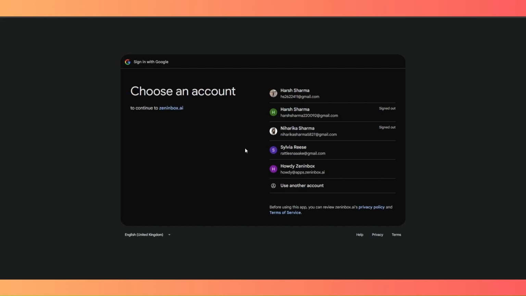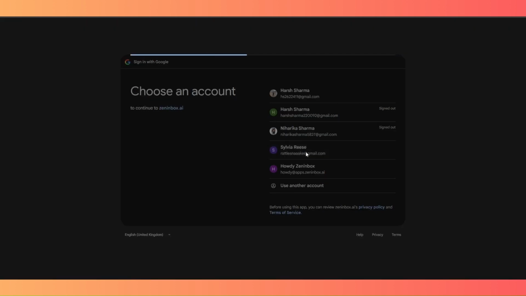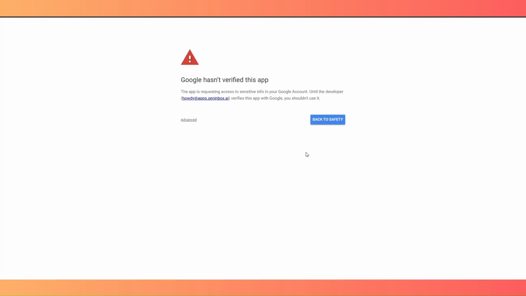Sign in to your Google account. Choose the Google account you want to connect or sign in if it's not listed. The app is going under Google verification and this will be resolved shortly. Follow the on-screen instructions to grant ZenInbox access to your calendar.